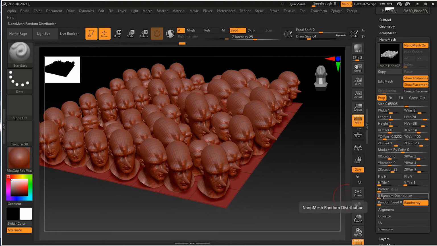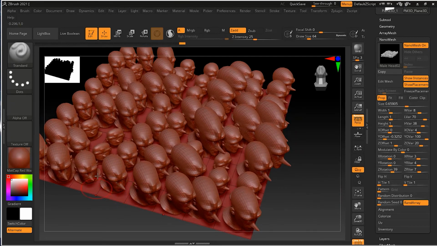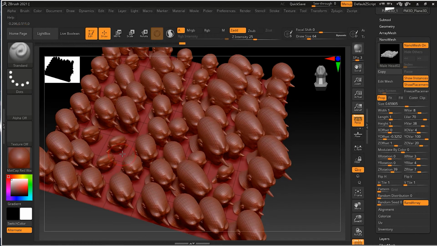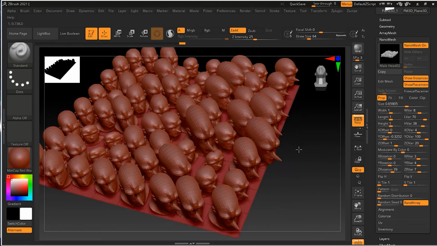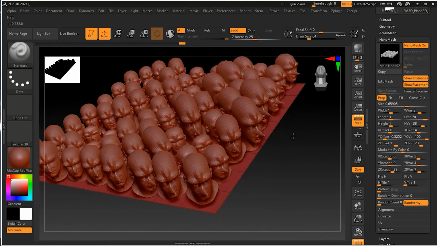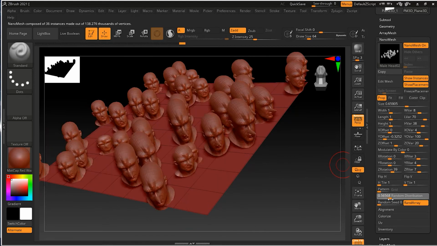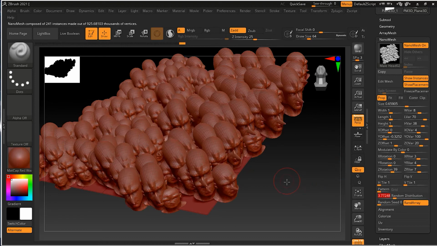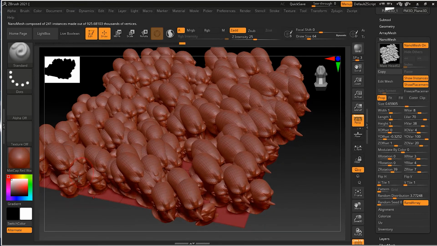Now here I have a random distribution. At this stage, they are not randomly distributed. They are distributed on your polygon faces exactly. Each of them is on a single polygon. So you can see that. Now, if I don't want that, I want them to be randomly distributed, so I can go and increase the random distribution. And you can see that they are randomly distributed all over my surface here. You can see they are not on each face. They are just randomly distributed.